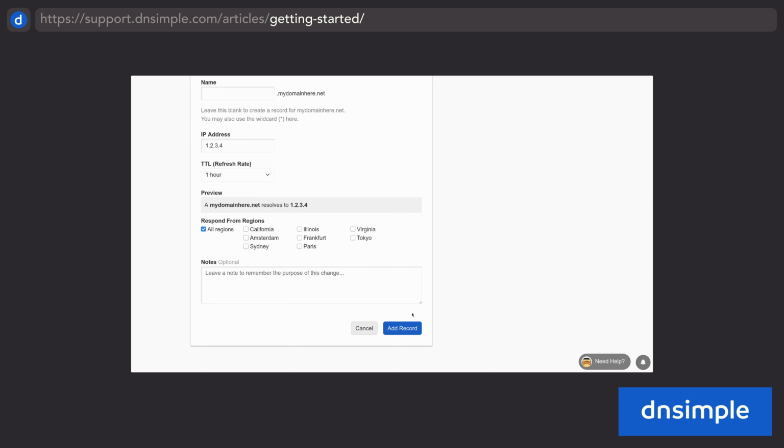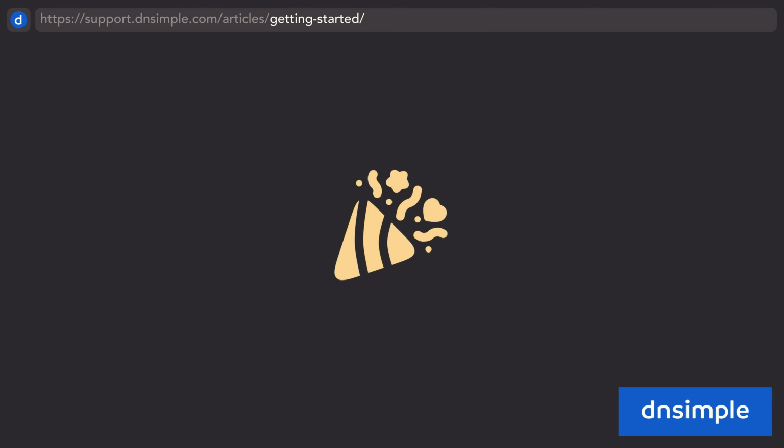The IPv4 address itself should be the endpoint that is hosting your site. For time to live, a value of 1 hour or 3,600 seconds is recommended, but can be changed depending on cache performance or anticipated changes. Changing the responses for regions is useful if you plan to have multiple endpoints for your site. Once you are ready and have filled out the record, click Add Record to add it to the editor.